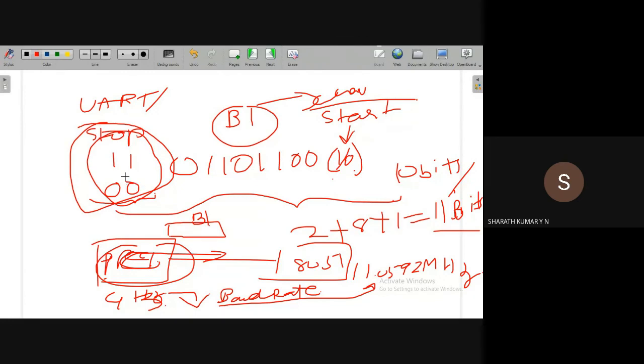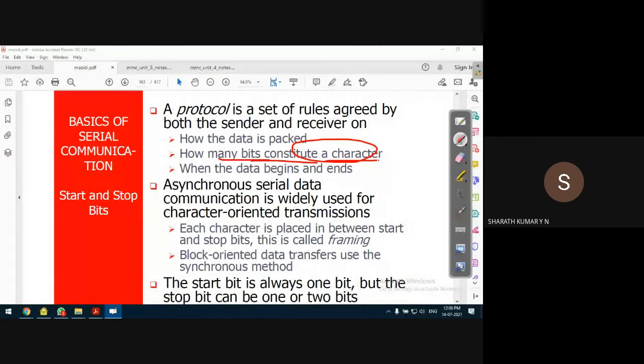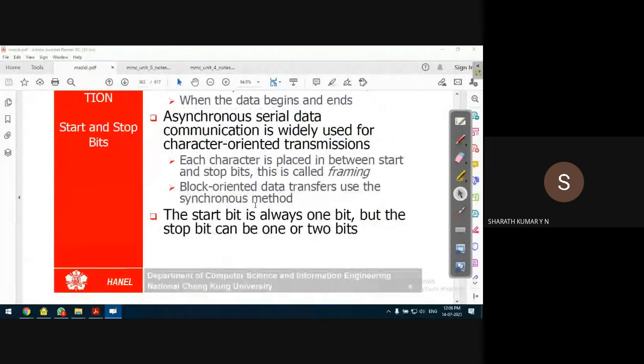Instead of 1 bit, we can go for multiple stop bits. But the start bit is always 1 bit usually, because if there were multiple start bits, the communication would become very slow. So the start bit is always 1 bit, and the stop bit is usually 1 bit or 2 bits. It depends on the speed of the receiving device. So this is the meaning of how many bits constitute a character. The number of bits which constitute a character can be 10 bits or 11 bits based on the situation, based on the receiving device. We have some examples for that also.